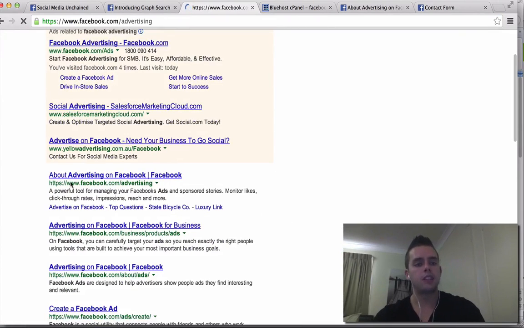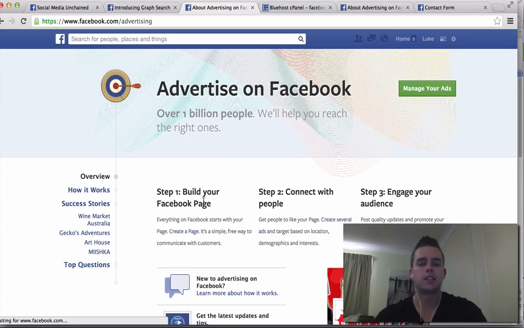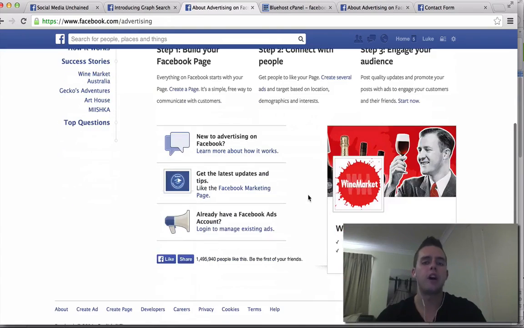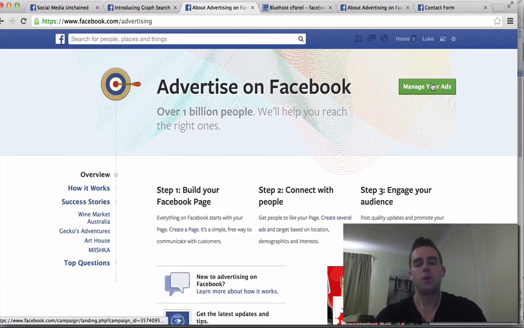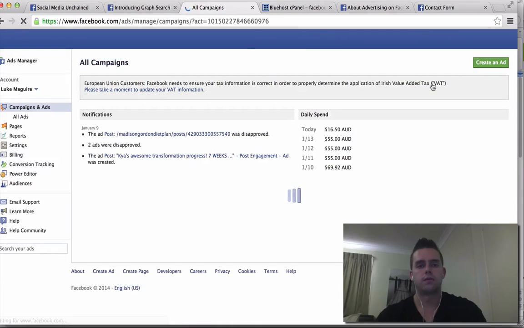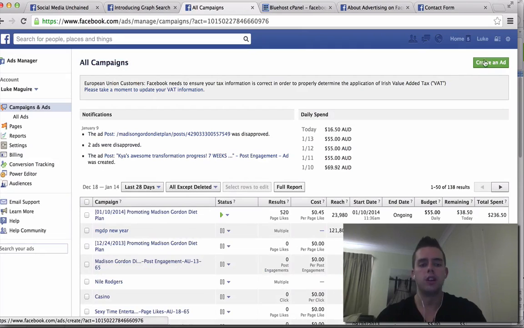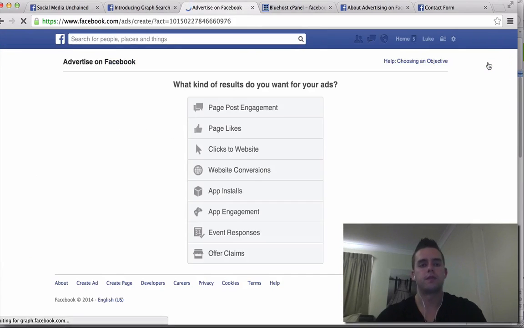So facebook.com/advertising is the home hub for this. I've obviously set this up already, so it's going to show you how it works. You can read a bit more about the basics of it. Got some case studies over here, but what you'll do is you'll hit Manage Ads. And then you'll hit Create an Ad up here. And this will then take you to the advertising module. So I'll just run through all these little points here separately.